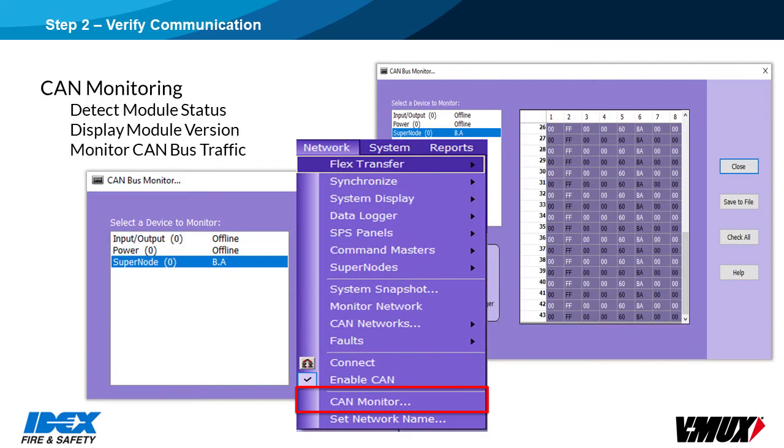Step 2. Verify communication. Checking the state and version number of all configured modules is as simple as clicking the Check All button. This will cause the device selection window to update with version numbers for each module, or an indication that the module is offline if no version was retrievable.